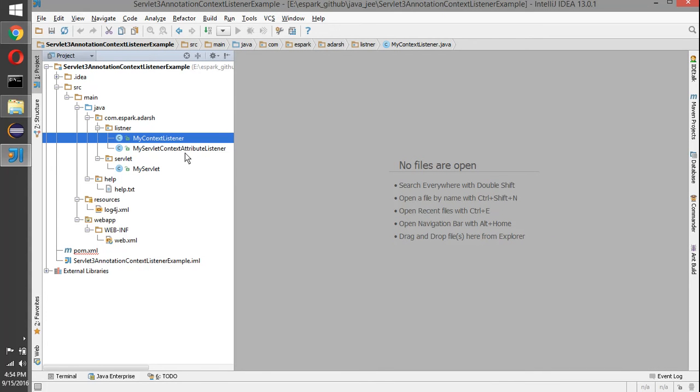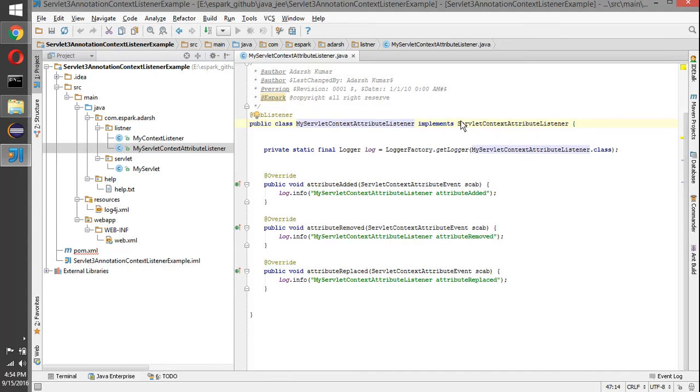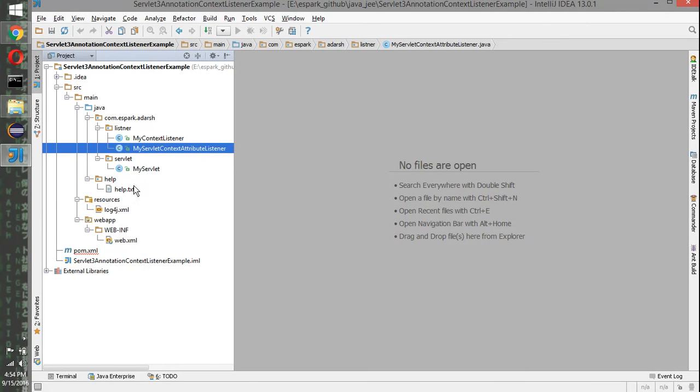Then we have MyServletContextAttributeListener. This listener implements ServletContextAttributeListener, annotated with @WebListener, and it has three methods: attributeAdded, attributeRemoved, and attributeReplaced. Whenever we add a new attribute to the servlet context, this is going to execute. Whenever we remove any attribute, this is going to execute, and whenever we replace anything, this is going to execute. So that's how the configuration is.